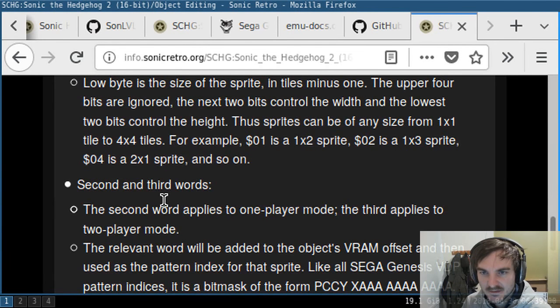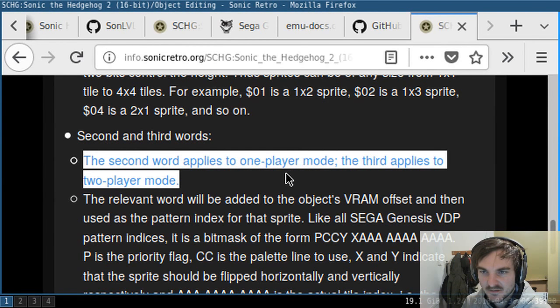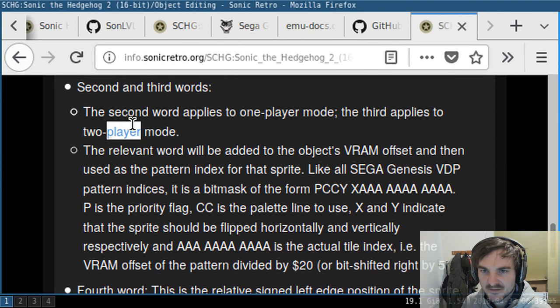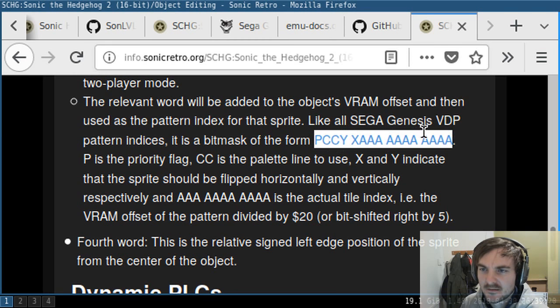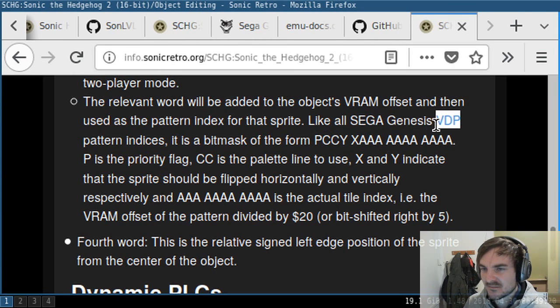Okay, the second word is for one player mode, and the third applies to two player. So we don't actually need to care about the third, we're not going to be worrying about two player. The second though, that will be, okay, so this is something called a pattern index. So when I was talking about generalizing my tile information, I want to generalize this because this is the video display processor, I think it was called. I think that's what we realized last time.